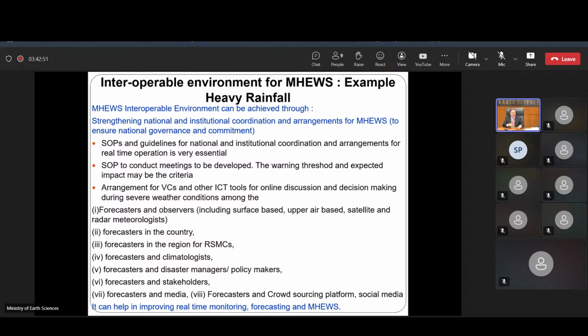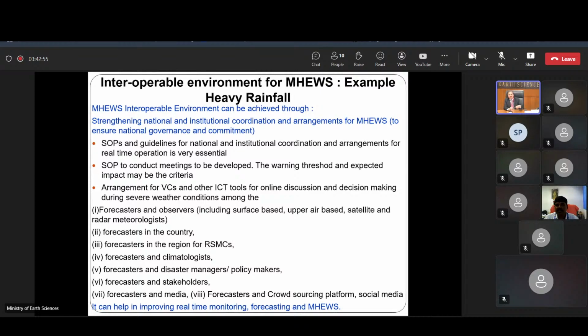And similarly, other things. Now, next is the strengthening of national institutional coordination and arrangement. See, coordination and arrangement is very important. For example, how many of us go for a VC? There is a lot of ICT. The RSMC and the member countries can have a VC whenever there are severe weather conditions. Even there can be WhatsApp communications. There should be a WhatsApp group for each and everyone, so that there is a free flow of information. You take a decision as a regional partner, as a national partner, as a global partner.